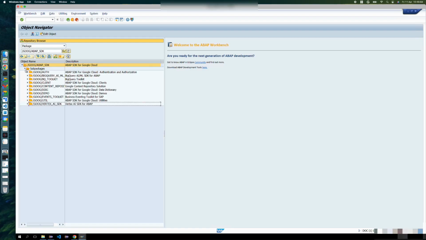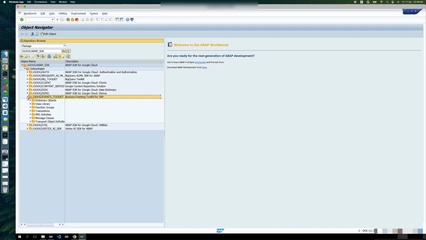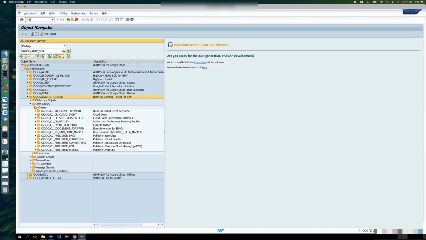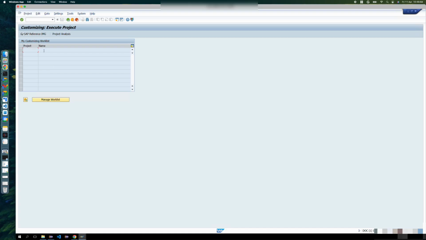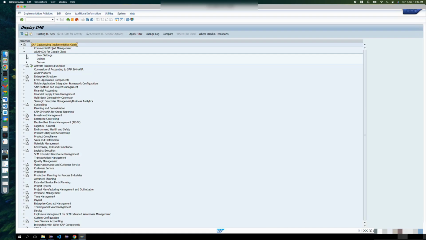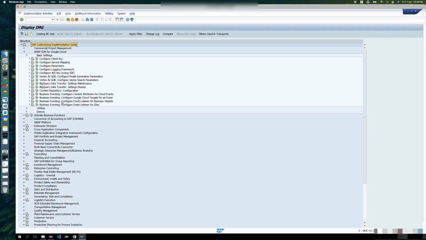So the Business Eventing Toolkit comes in with the ABAP SDK and you can download it on the download portal. This is nothing but a sub-package in the ABAP SDK itself, as you can see here. So let's go to SPRO and have a look at the bunch of configurations it offers. Here I have the ABAP SDK node, and we have the Business Eventing Toolkit related configurations.